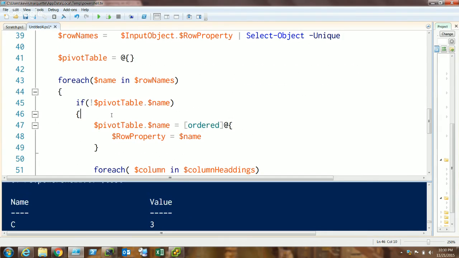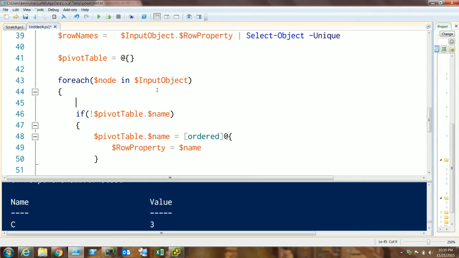So, okay, there's the question. Do I need to do a first pass through to build out the objects that are going to hold the data? Or do I go through my data and build the whole thing on the fly? I like making separate them or join them. I think I'm going to join them. Let's see how this works out. So it's not every name and row names. I'm going to go to every node in input object. So I'm really changing things up here.